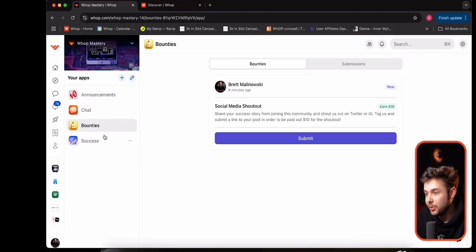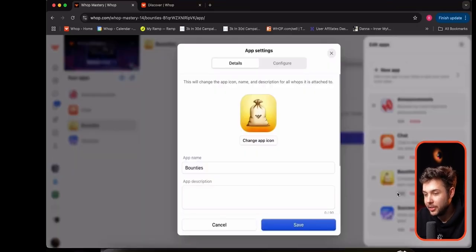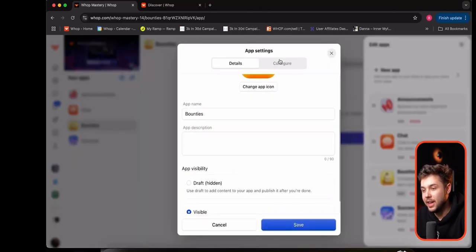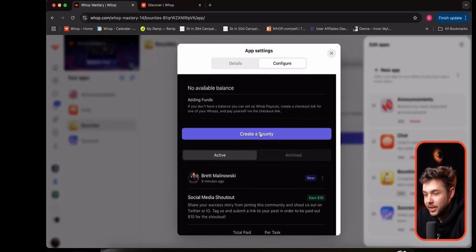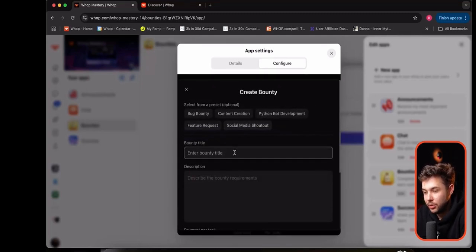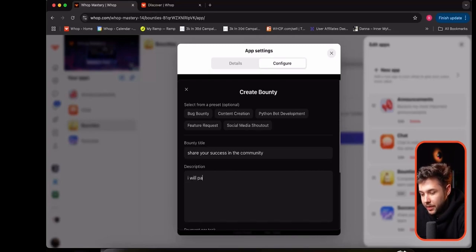And then once you do this, you actually want to go and make a bounty if you're smart and change this bounty to the same thing. But this time we're going to create a bounty. We're going to say, share your success in the community. I will pay you $5 to share your success and strategy.